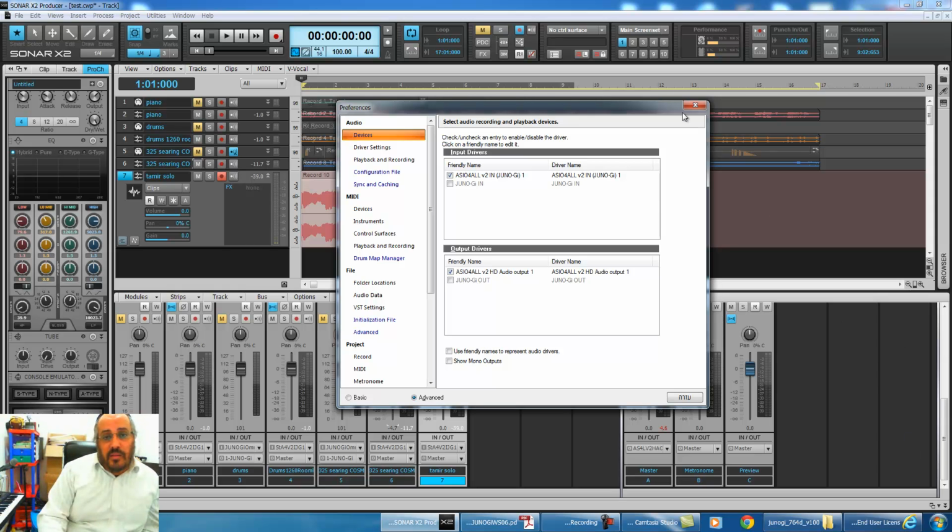This is a nice thing, but in our case it's causing some problems, so we have to use another audio driver and take only the JUNO-Gi in, as you see here, to this driver, and use the out through another sound card driver. So the JUNO-Gi won't get the sound from the computer and transmit it back to the recorded track.